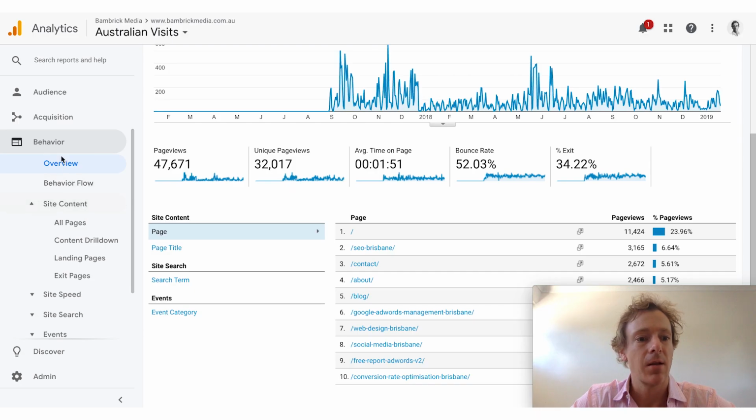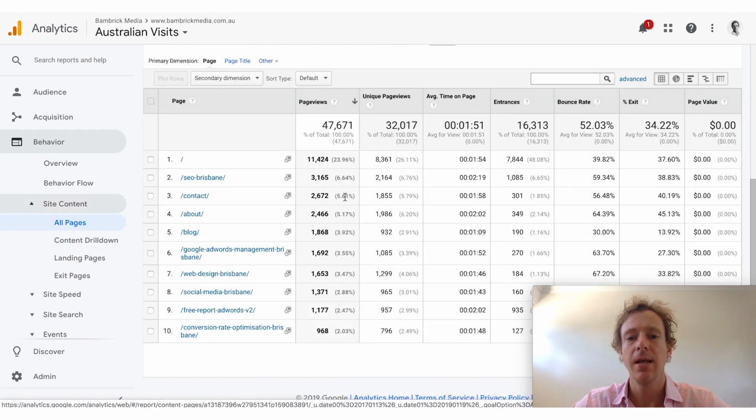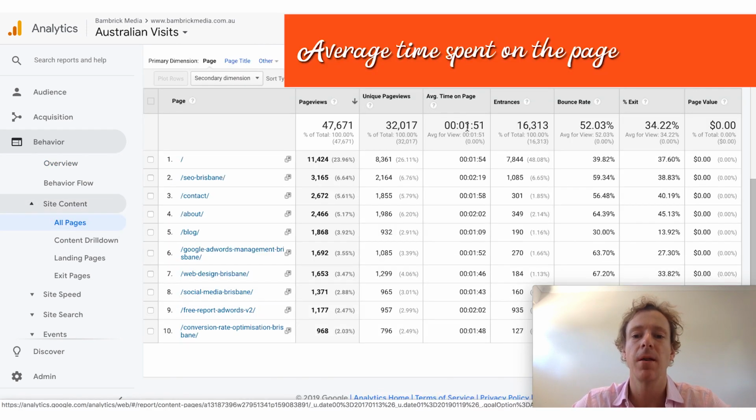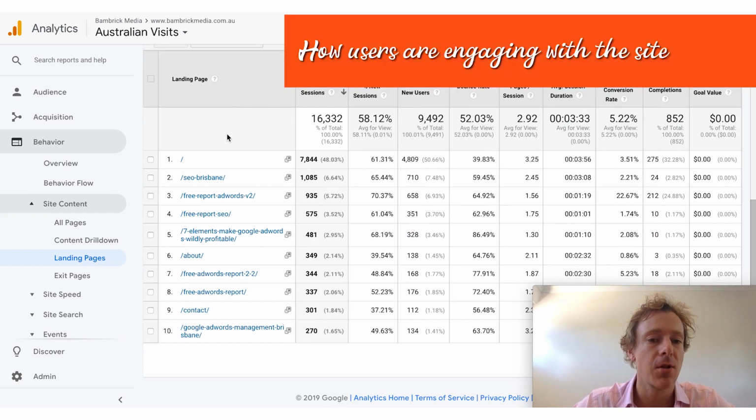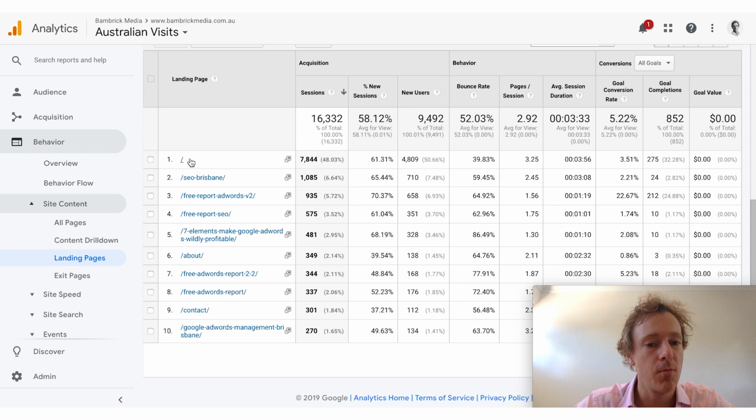Let's start under site content, all pages. In here, we're going to get a sense of the average time that people are spending on each page on average. In this section, let's start by going in under site content, landing pages. So here we can see how users are engaging with the website on a page-by-page basis. The page up here is the home page, then the SEO page, then some of our free report pages, our about page, etc. So let's take a page like this free report page, for example.